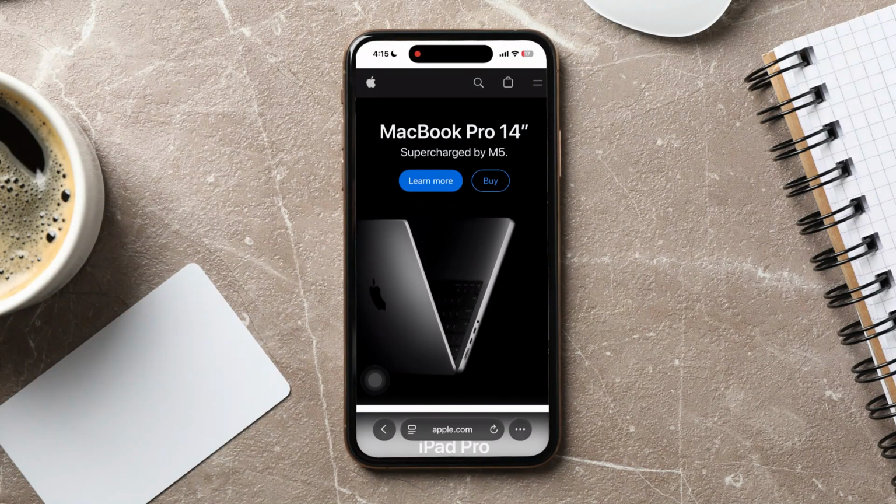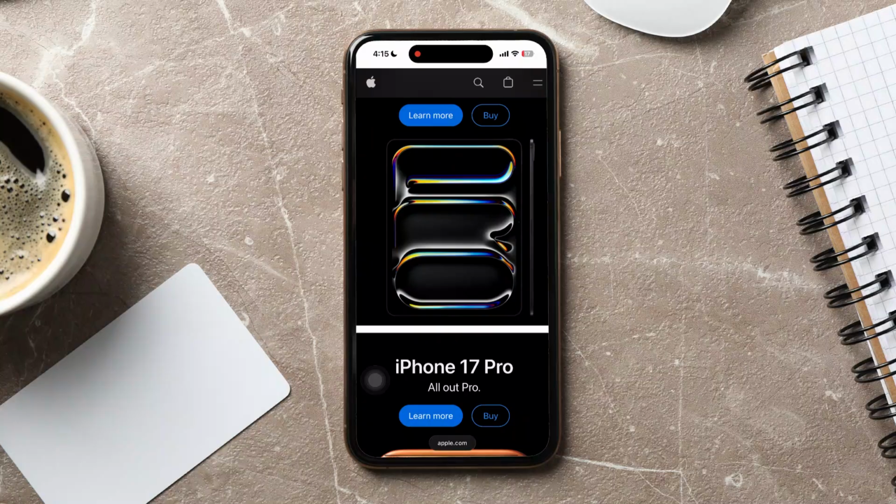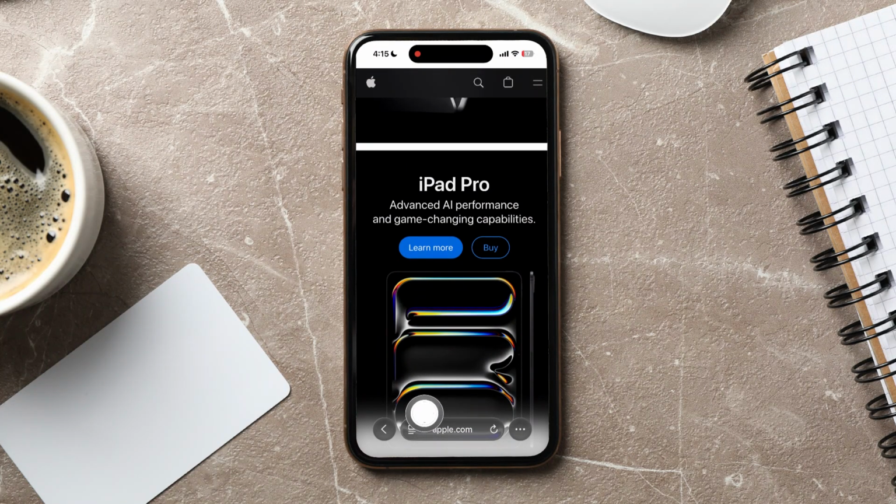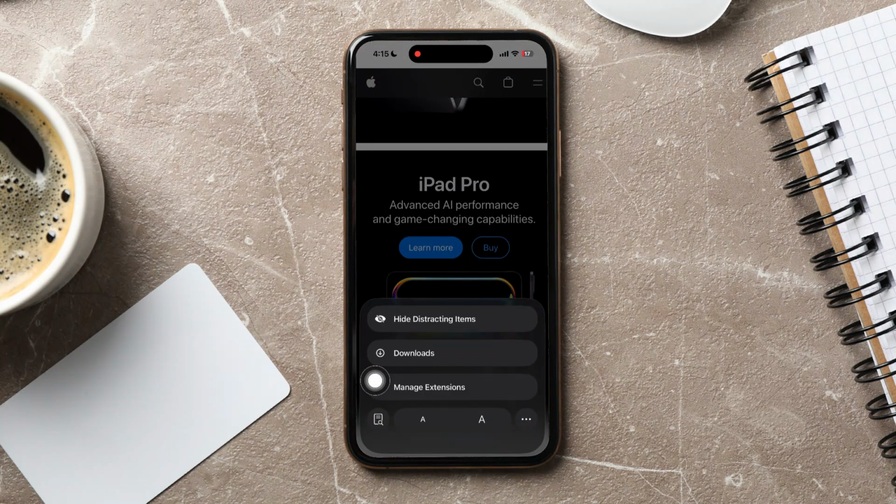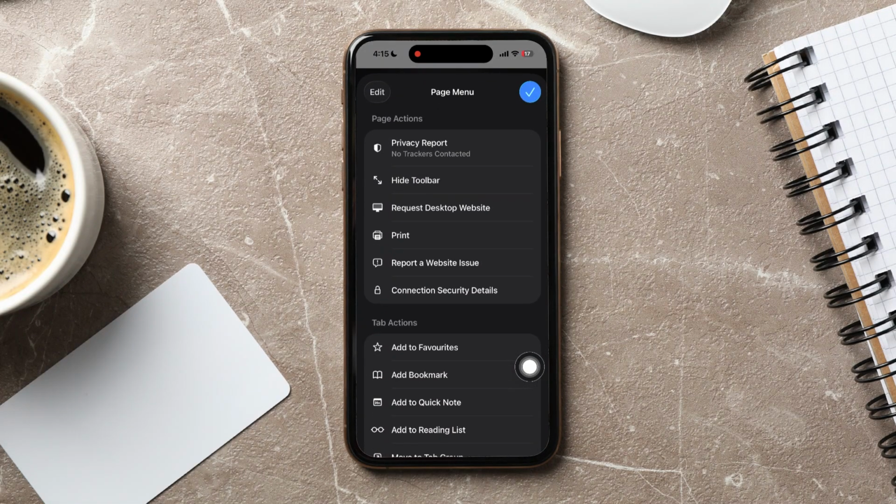Once you're here, go to the search bar at the bottom. Then, go to apple.com. Over here, tap on the icon at the bottom left corner beside the search bar. And then, tap on the three dots at the bottom right corner. Go to the Page Actions section at the top and tap on Hide Toolbar.